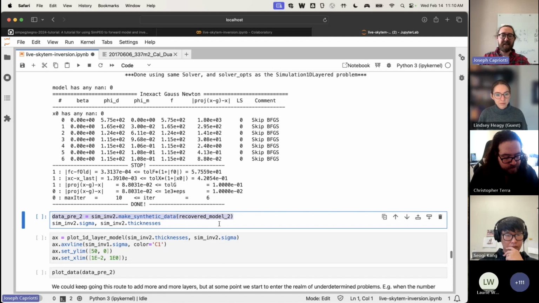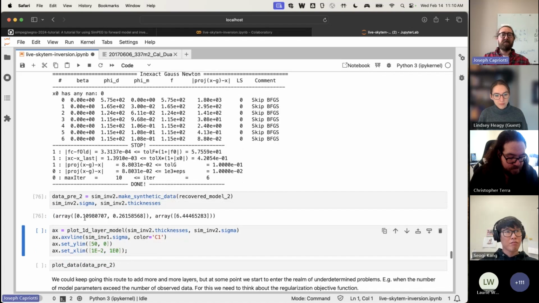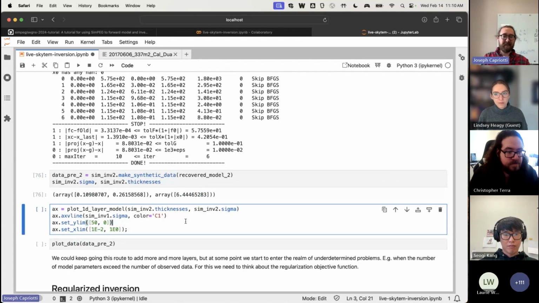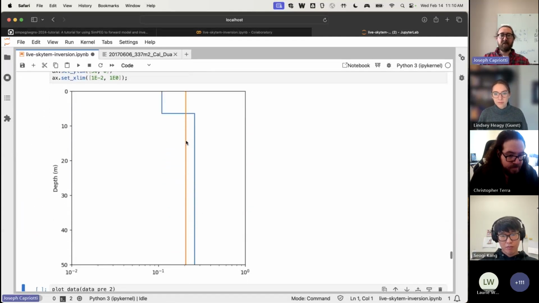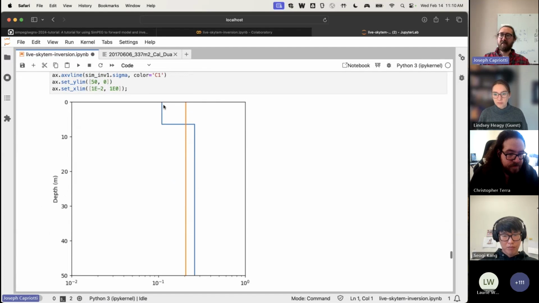Again, I'm going to make that synthetic data. And then let's also look at what the recovered values for these things were. So we had a layer 0.1, layer 0.2 conductivity, and it was about 6 meters thick. See what that looks like. So this vertical line here was the half space, that best fitting half space. And this is our recovered 2-layer model.